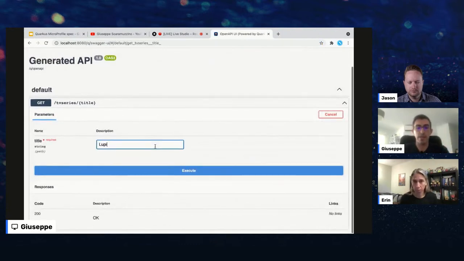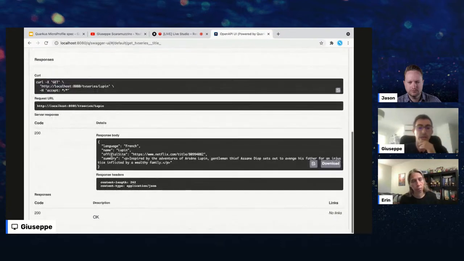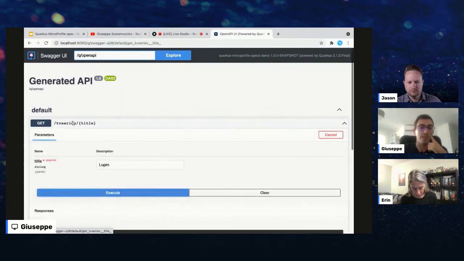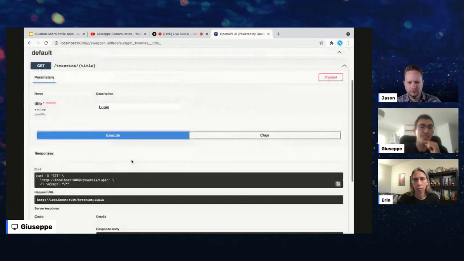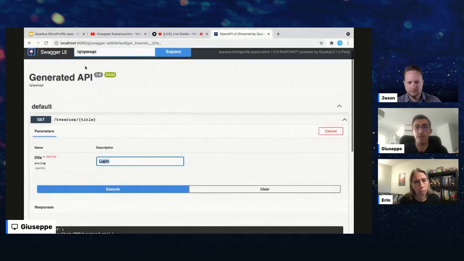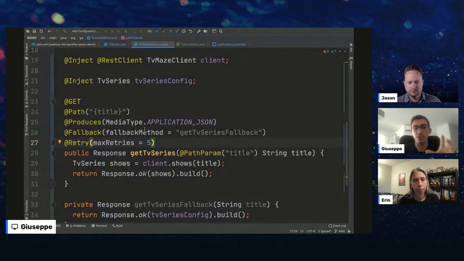I can put a TV series, like Lupin, I can click on execute, I can receive the response, etc. But as you can see, we have only the default configuration. We don't have a good description for the response, and we don't know exactly what to put here. So we can customize the OpenAPI document just by adding a few annotations inside the code.